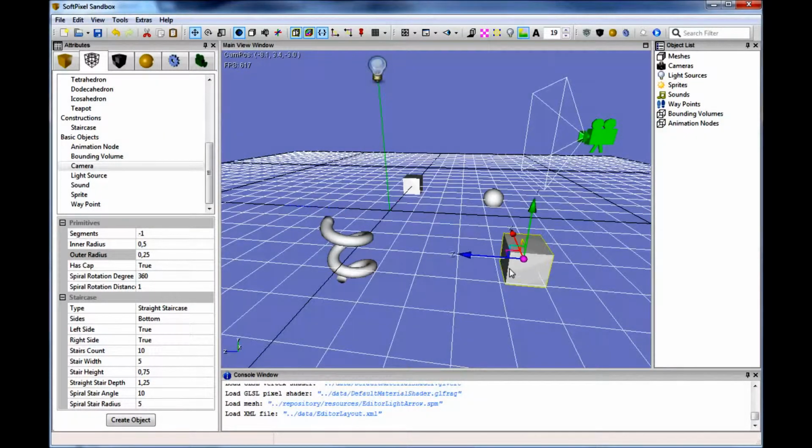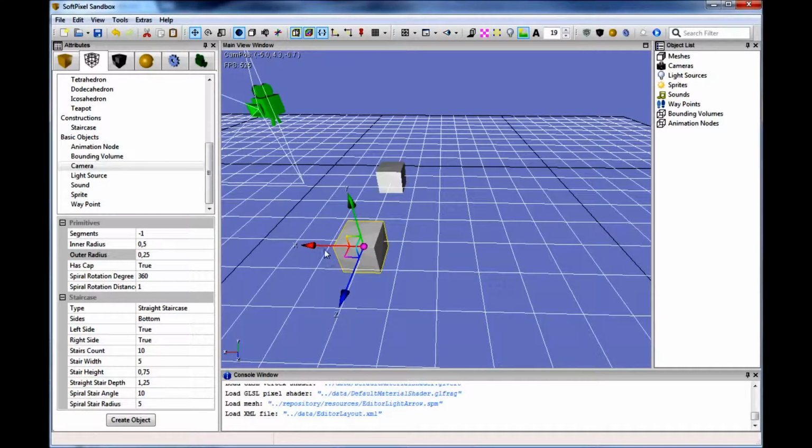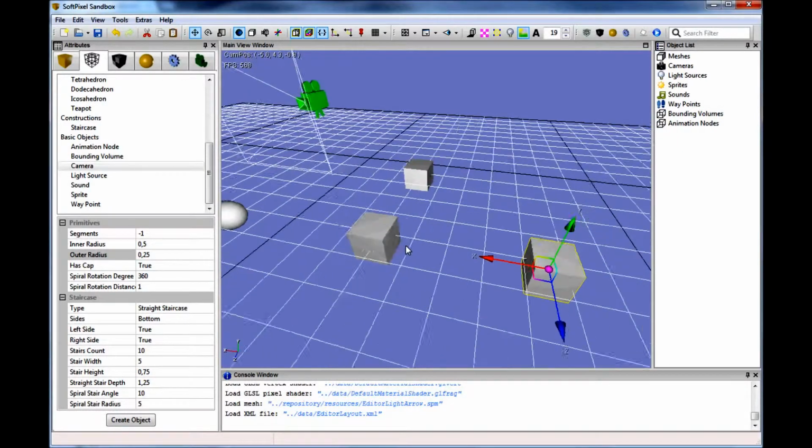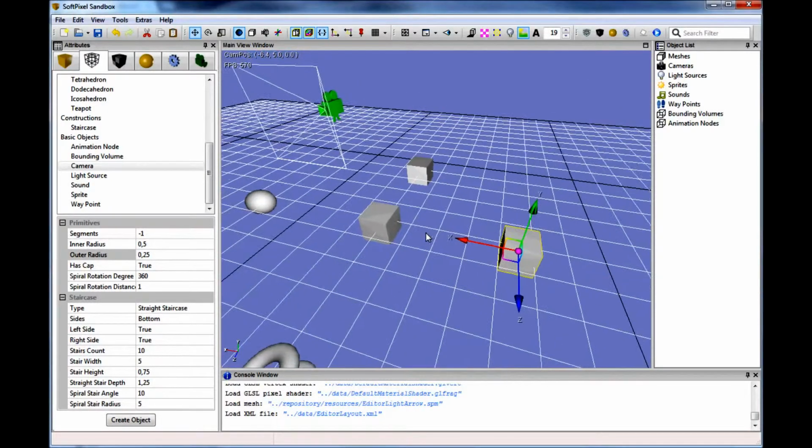The standard editor operation copy and paste is supported as well. Just select the objects you want to copy, press the Ctrl key and the letter C. Then press the Ctrl key again and this time the letter V. The new objects are automatically selected. Just copy and move them.